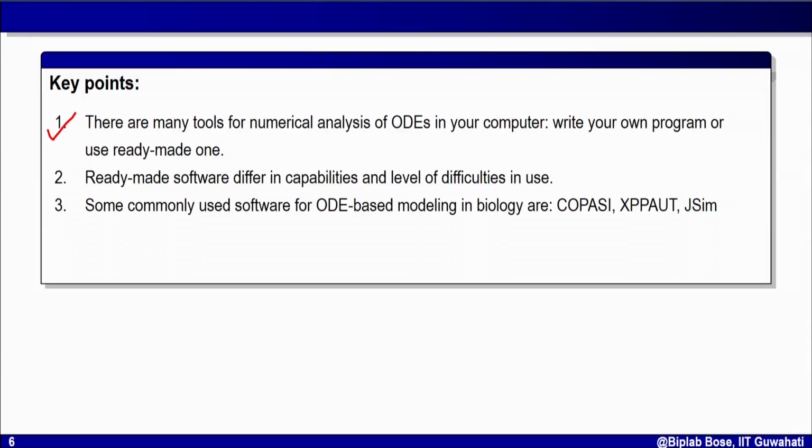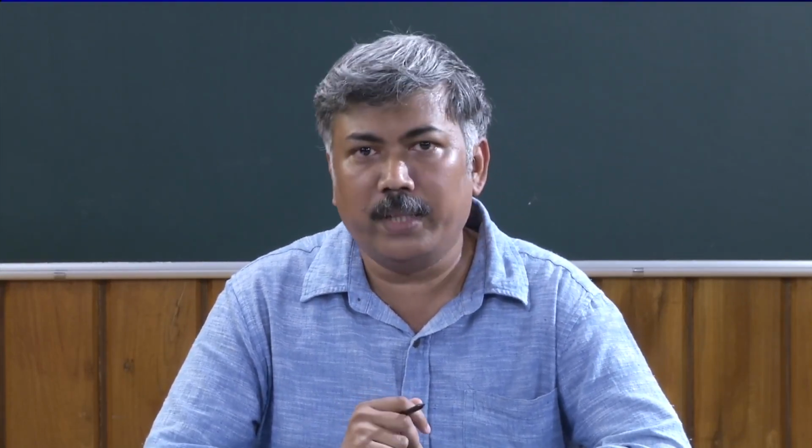There are many ready-made software like Copasi and JSim, which you can use depending upon your utility. These tools not only allow you to simulate an ODE, but also allow some other analysis like parameter sensitivity and parameter estimation. These software also allow you to visualize the data and save the data in text format, which you can export and use in some other software.